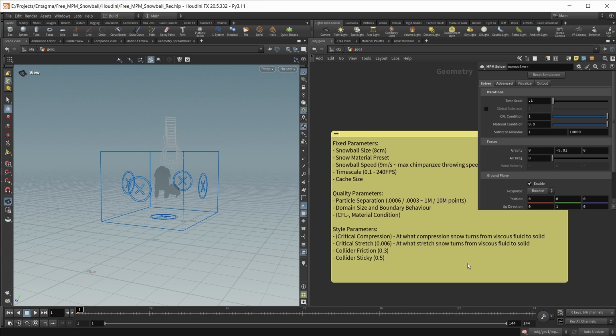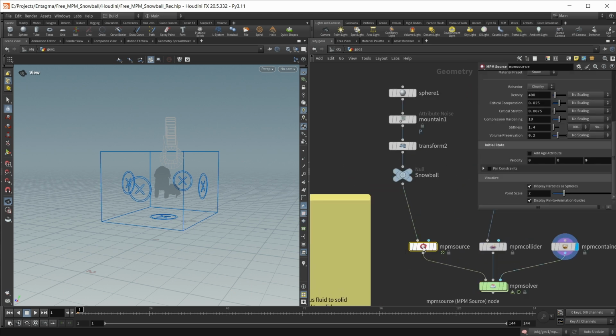Now, finally, we're down at the last step of parameters that we need for a simulation. And these are the parameters that actually control the style of a simulation. And again, for a snowball, the thing that worked nicely for me is first of all, on the snowball itself, the critical stretch and the critical compression. And again, you can find those on the MPM source node in here. These are these two right here. And what those two parameters basically control is how quickly a snowball moves from something that acts like a soft body or like a fluid to a solid, either because it's compressed or because it's torn apart. This is what this chunky preset does in the end.